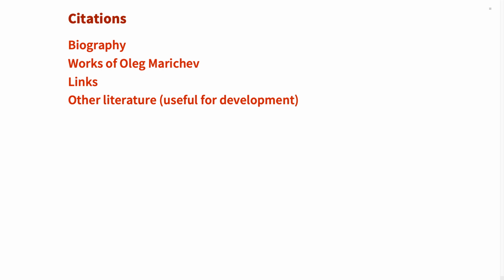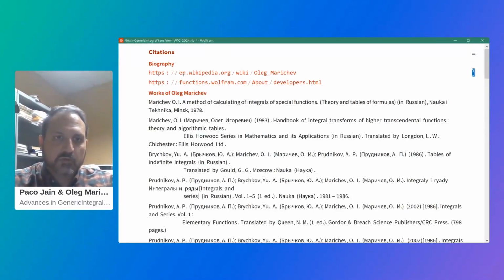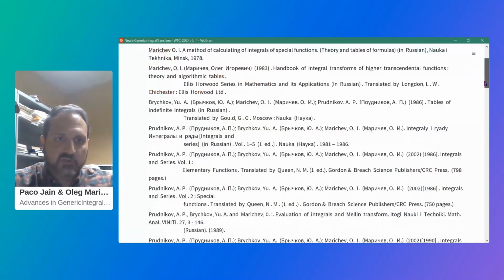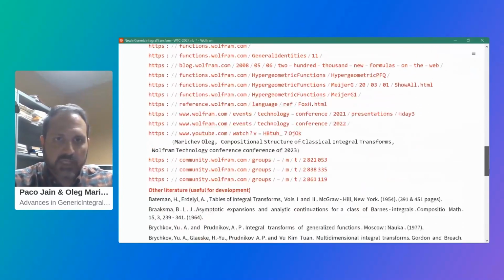And yes, I can add several words. I placed at the end of the notebook a list of literature which can be useful for beginners who are interested to study what and how can be evaluated. Can you show this? Yes. So here you see we have biographies for Oleg, his various works, and some other links of interest.